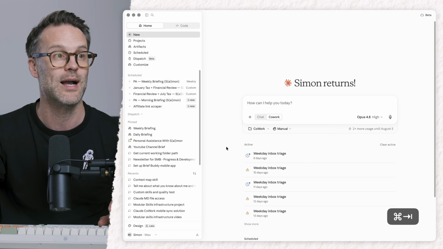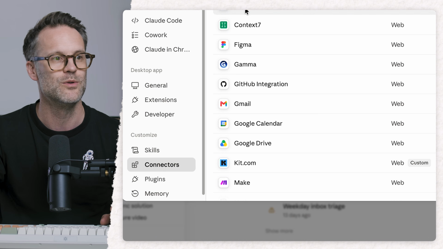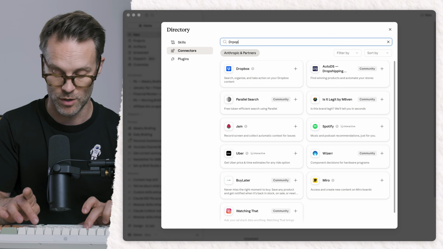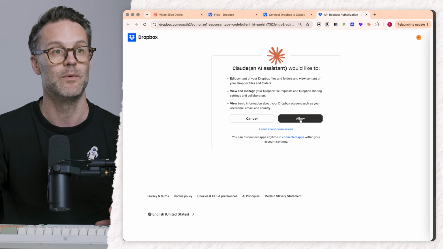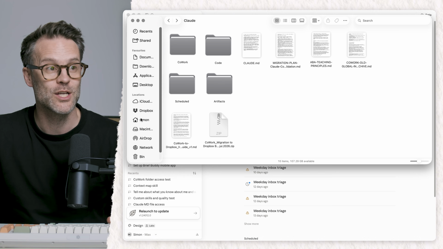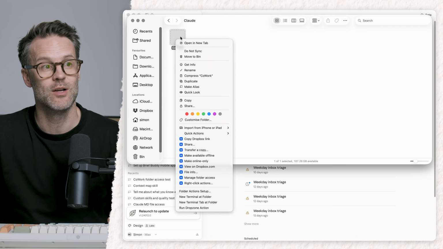So let's go back to Claude. We'll go to Customize. We'll go to Connectors. We'll click Add. Browse Connectors. We'll search for Dropbox. There it is, and click Add. And we're going to allow, and it's connected. So what's happened? One, we've taken Dropbox, created a Claude folder, created a CoWork folder, right-clicked it, and made sure it's available offline.